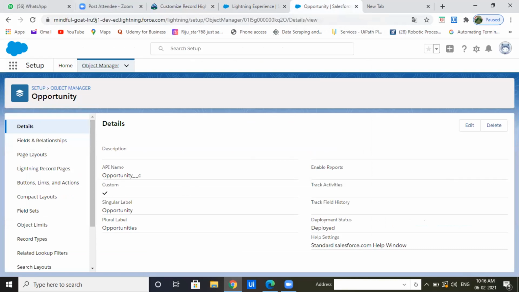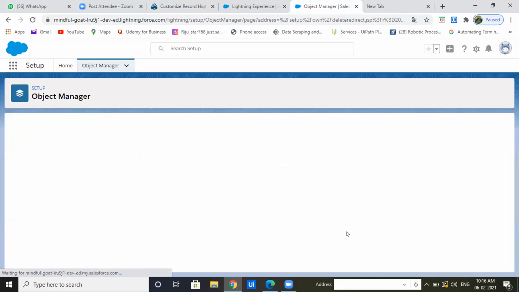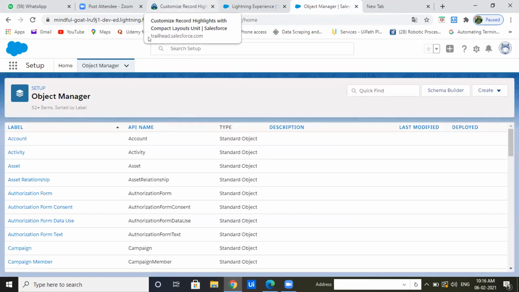This is a custom object. You don't need this. Delete this. Okay, then I think we have to delete this. There is a standard object called opportunity. That is what all the training is about. Why are you creating a new opportunity? But it is not clear how to create. They have not told how to create.